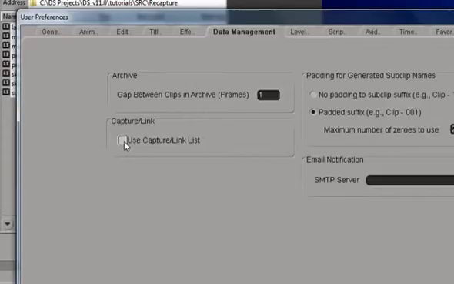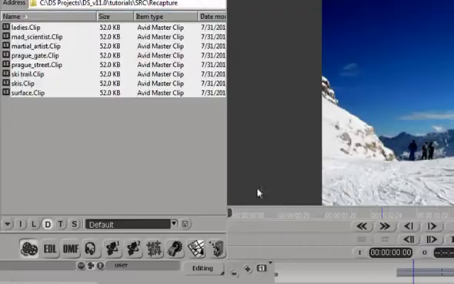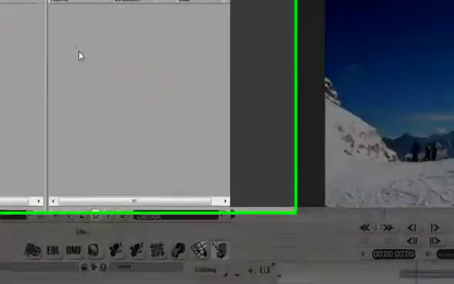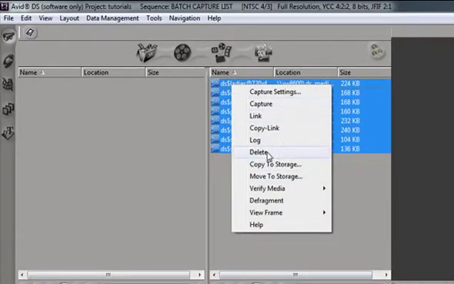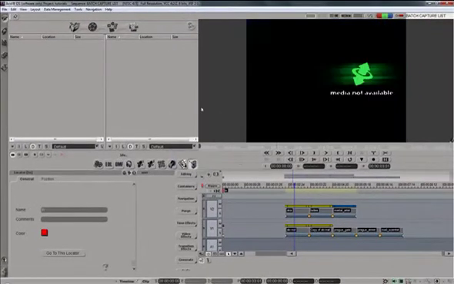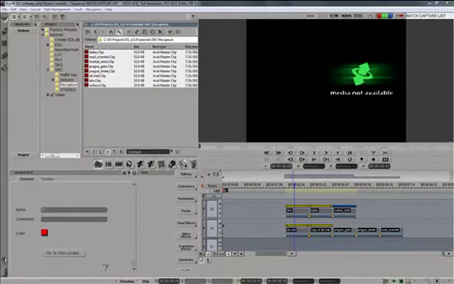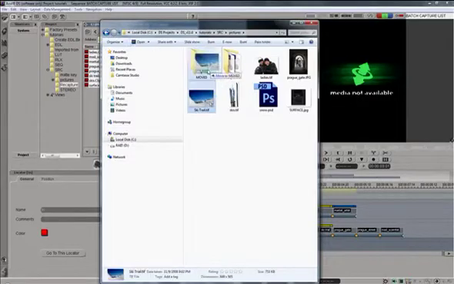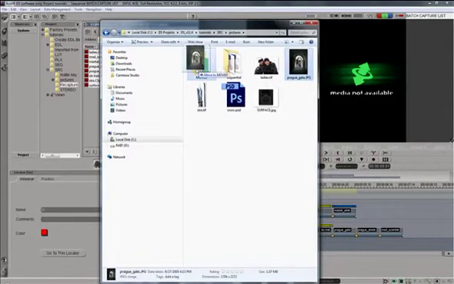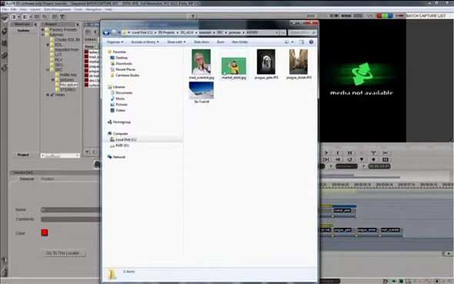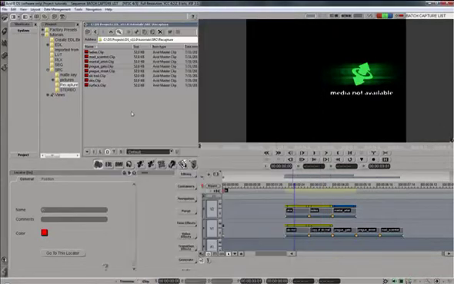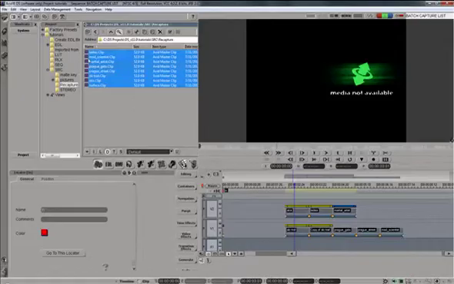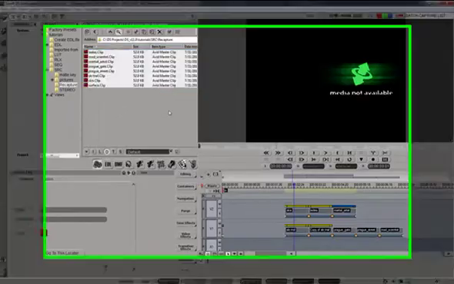Use Capture Link List. We'll enable that and click on OK. Once again, I'm going to go to Media Tool and delete all the media. And then I'm going to go back to Windows Explorer and mix this up even more. We'll throw some clips in, and we'll take some clips out of the moved folder to just kind of shuffle things around. Go back to DS, select all the file-based clips, right-click and recapture.